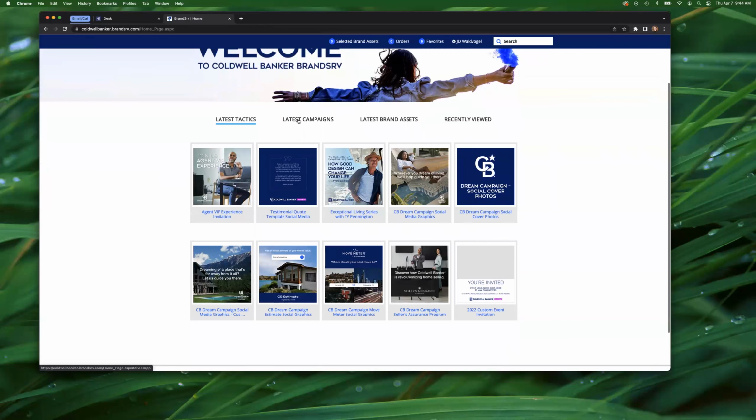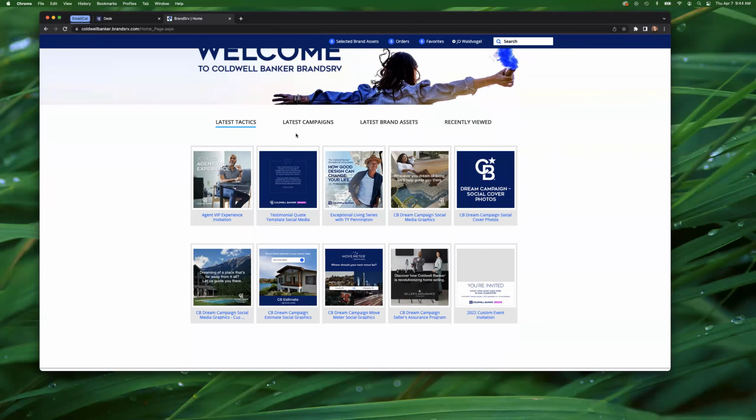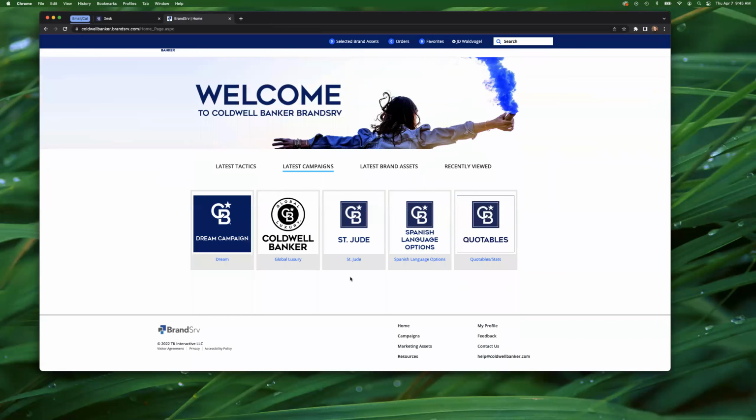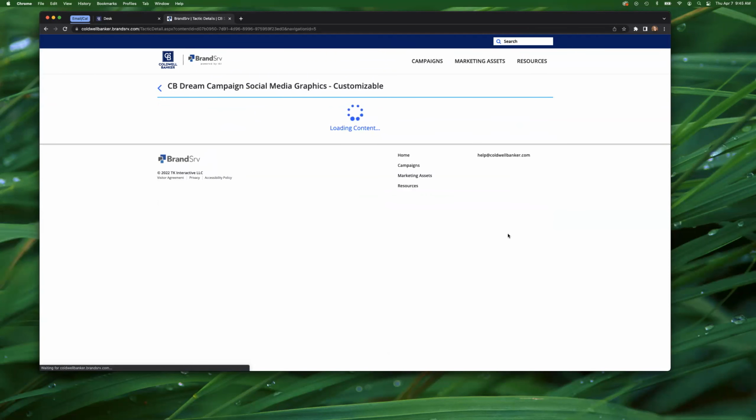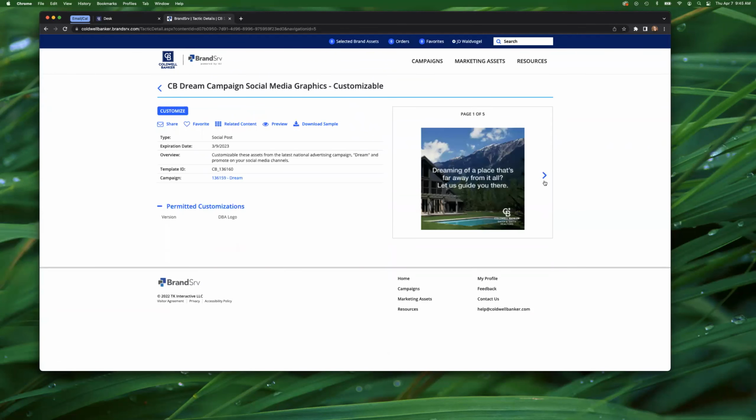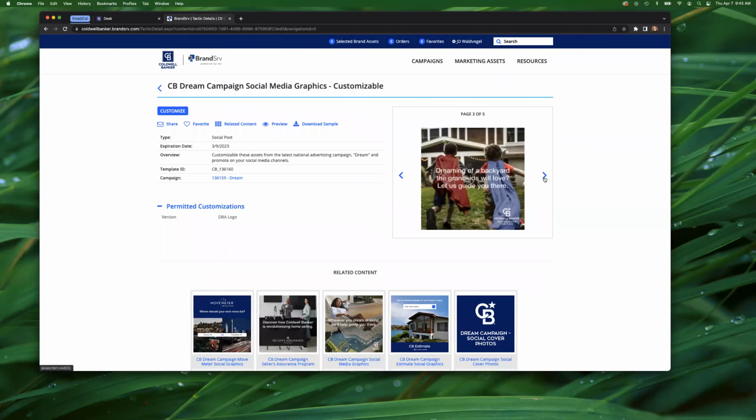So dive in. Again, it's one of those things where it's not a platform you have to learn. You know, when I say dive in, I don't mean learn how it works. Just dive in to see what there is. There's so many cool things in here. If I go to the Dream campaign, right, like the most recent Coldwell Banker campaign, I've got the CV estimate graphics. I've got just the really pretty ones there. Social graphics that you can customize a little bit. Go in and take a look here and download some really cool things.